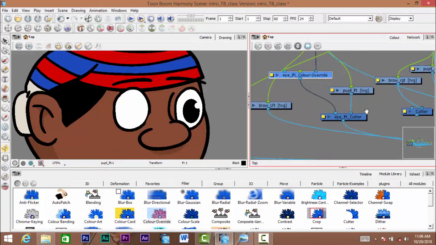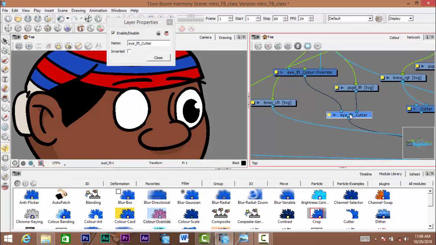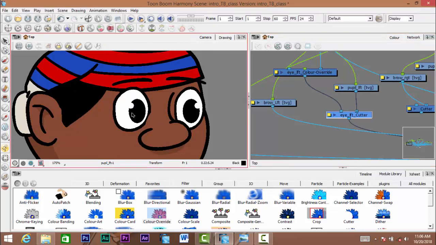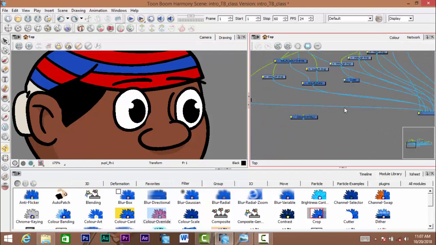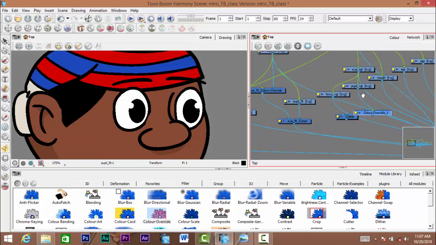Then for me to be able to see this pupil, we need to invert it. So enter into the layer properties of the cutter and invert and close. So see what happens if I try to drag. I cannot see this pupil anywhere else except for the white of this eye. Okay, so let me do the same thing for the next eye, the other eye, the right eye.